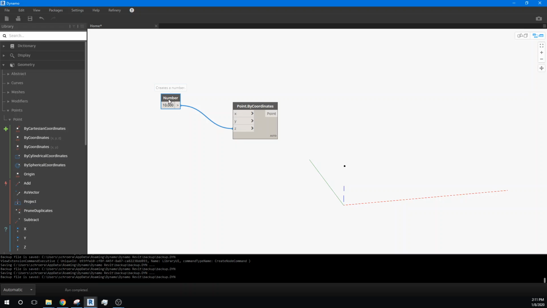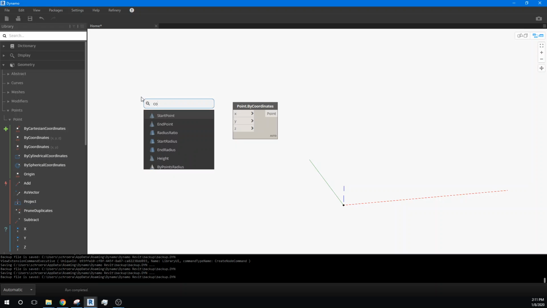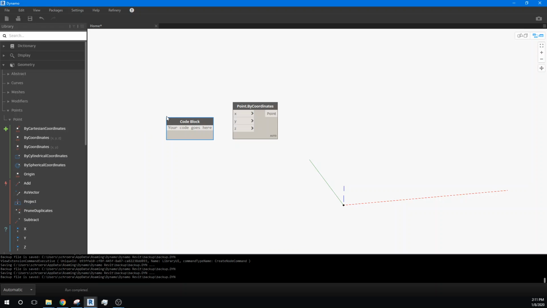So what we're going to do is I'm going to delete this. I'm going to right click and say remove. And I'm going to make a sequence of numbers. And I'm going to use a kind of a shortcut, a way of entering a series of numbers. And I'm going to use a tool called a code block. So I'm going to right click with my mouse. I'm going to start typing in code block. And that'll show up pretty quickly. It's the top one. I'll select that.